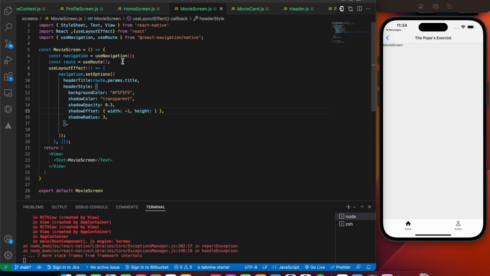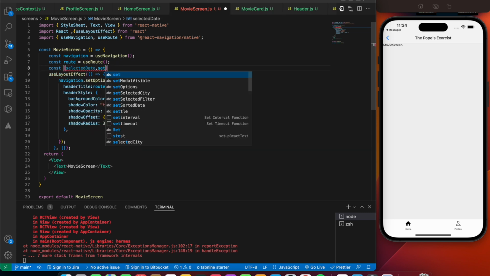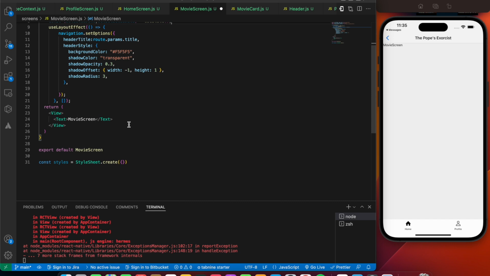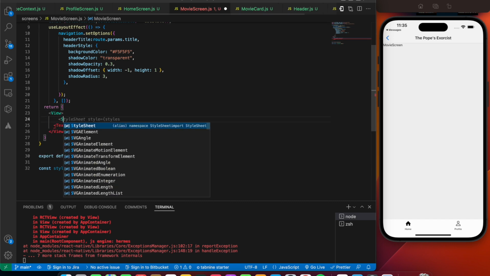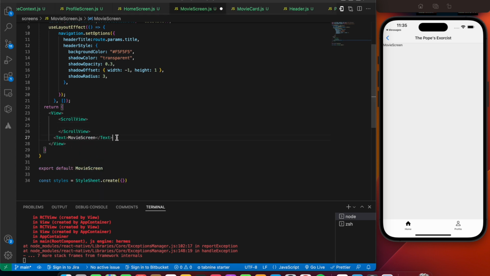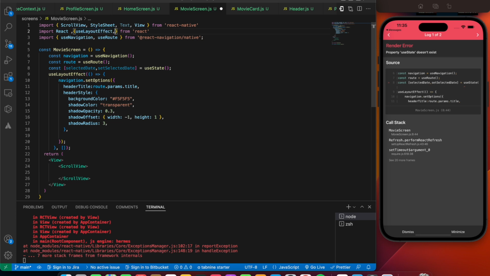So firstly, I'm gonna initialize my state for the dates. So I'm gonna say const selected date, comma set selected date, equals to use state. Okay, initially I'm just gonna pass nothing. So now inside the movie screen, the first thing is I'm gonna initialize my scroll view, import from React Native, and I'm gonna create my component. Okay, use state, let's import use state also.